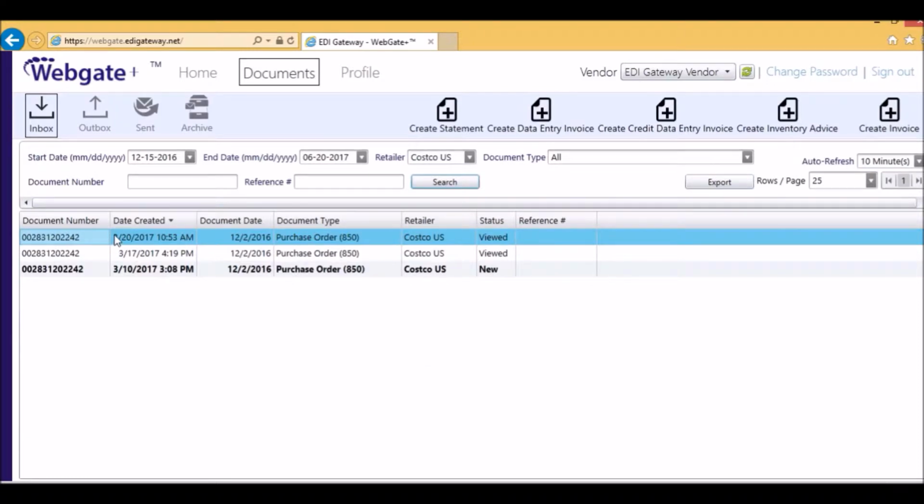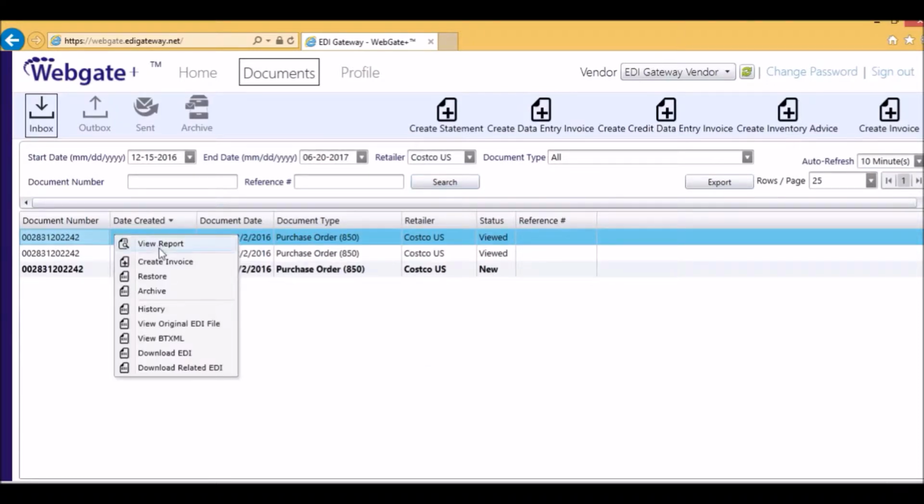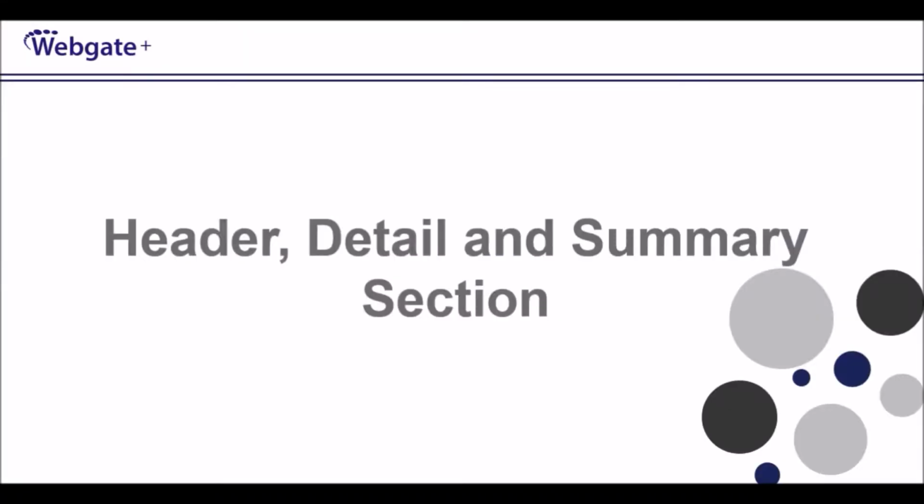Select your purchase order, right-click on the mouse, and select Create Invoice from the menu. The Invoice module has a header, details, summary, and tax section. Because taxes are not required for U.S. retailers, we do not need to address this section. We will start with the header.